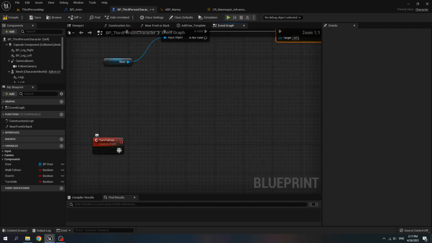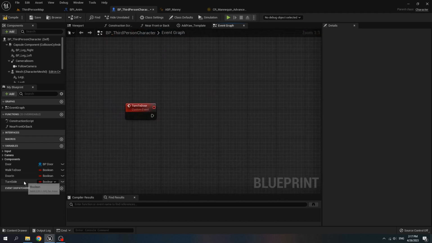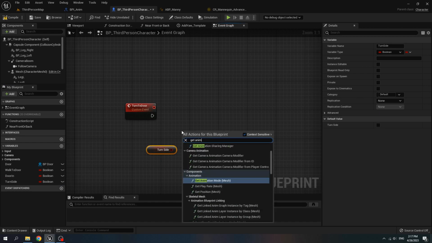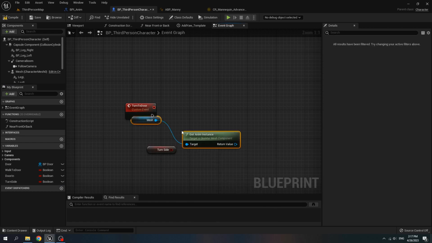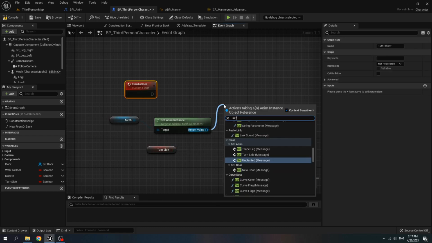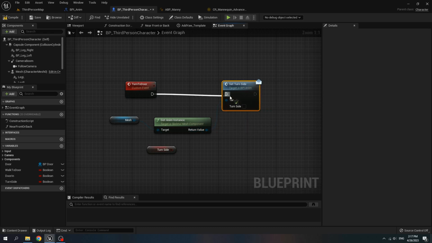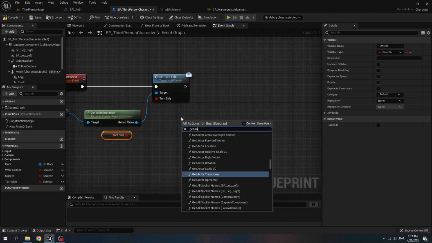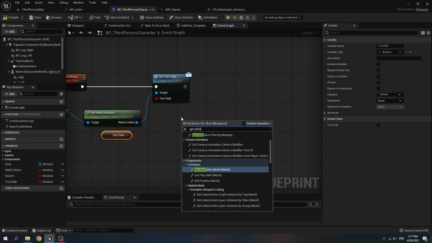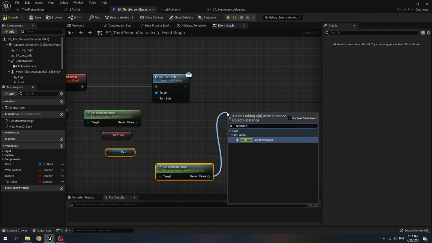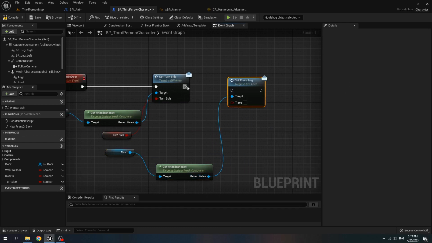When we turn to door, get turn side, get anim instance from mesh, call set turn side, and connect the turn side to the turn side. Get anim instance, call set trace leg and set it to true.